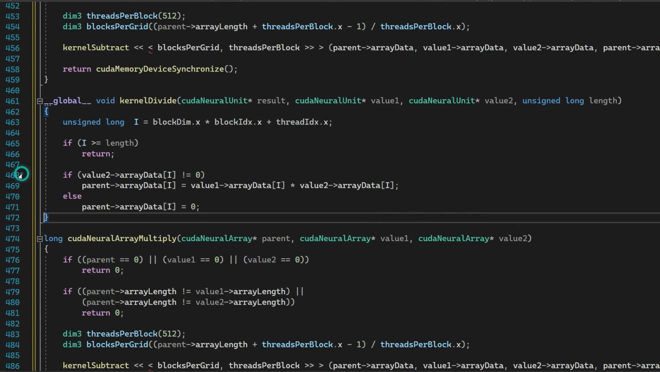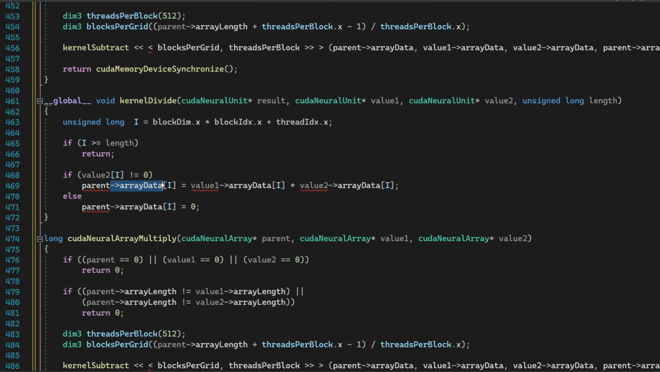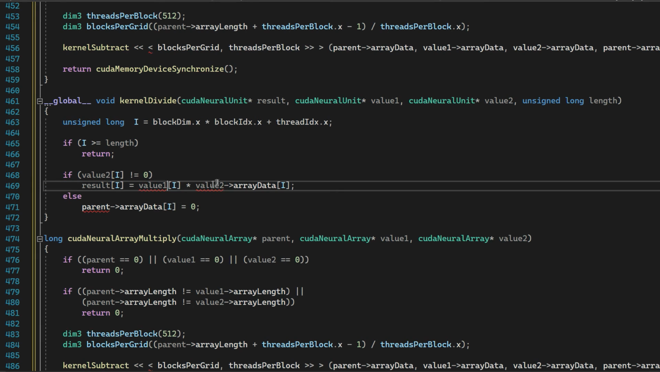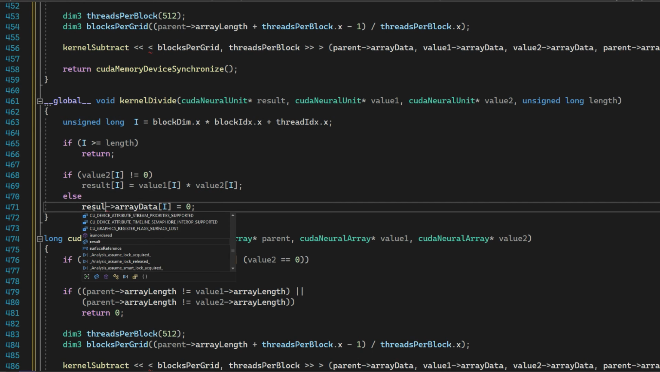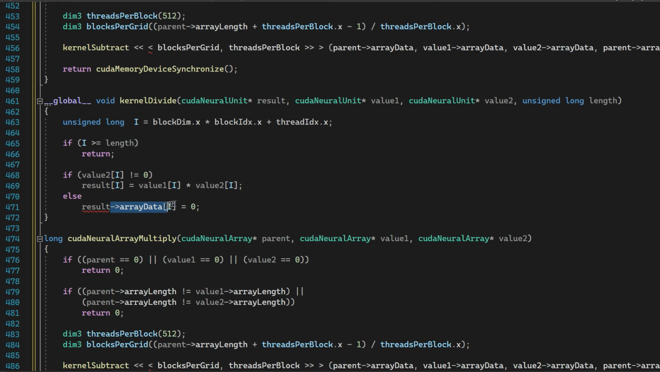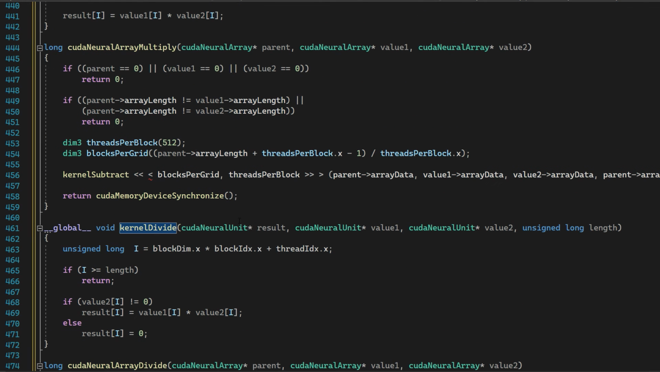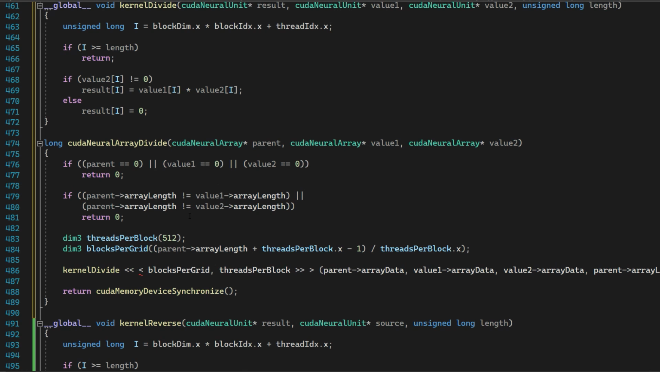Okay, divide is if value 2 dot. We just keep everything. Result, value 1 dot i, value 2 dot i, result i equals 0. Copy, divide. Oh, I'm still in multiply. Oh, I completely forgot to copy multiply. Okay, so far so good.